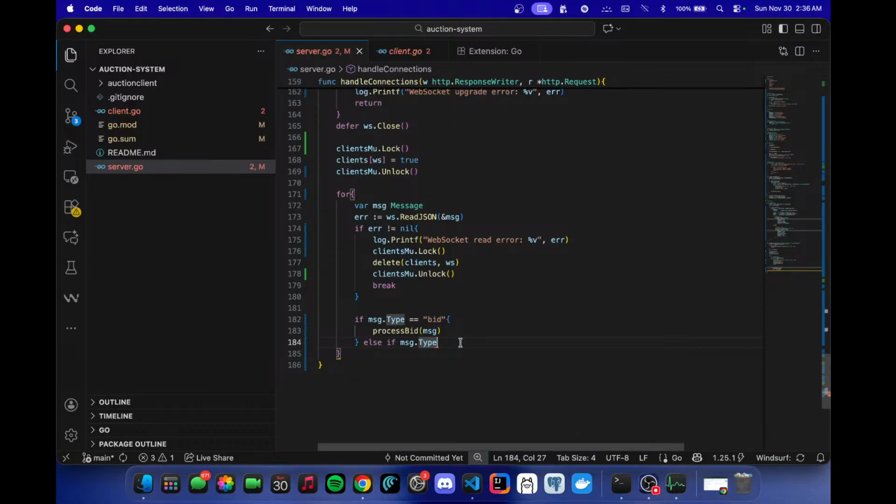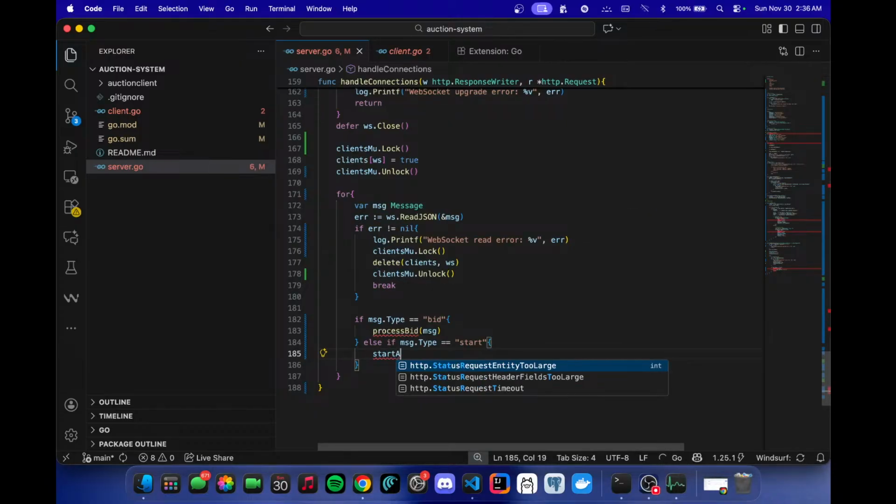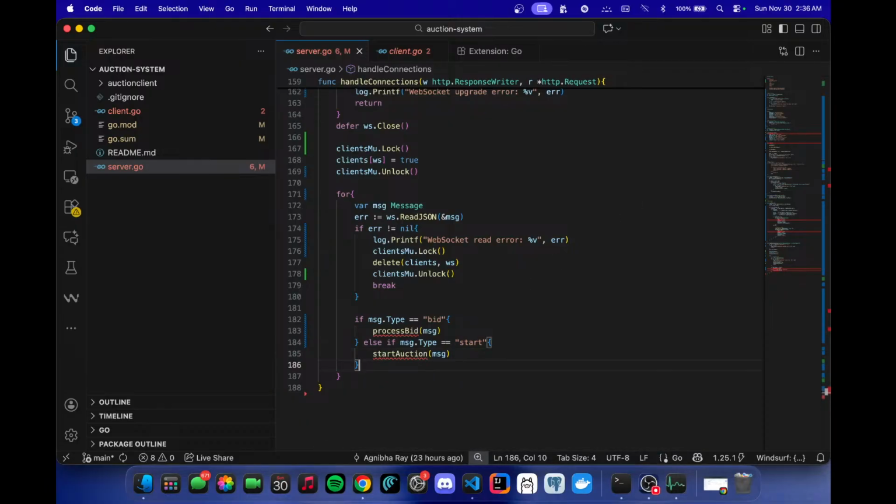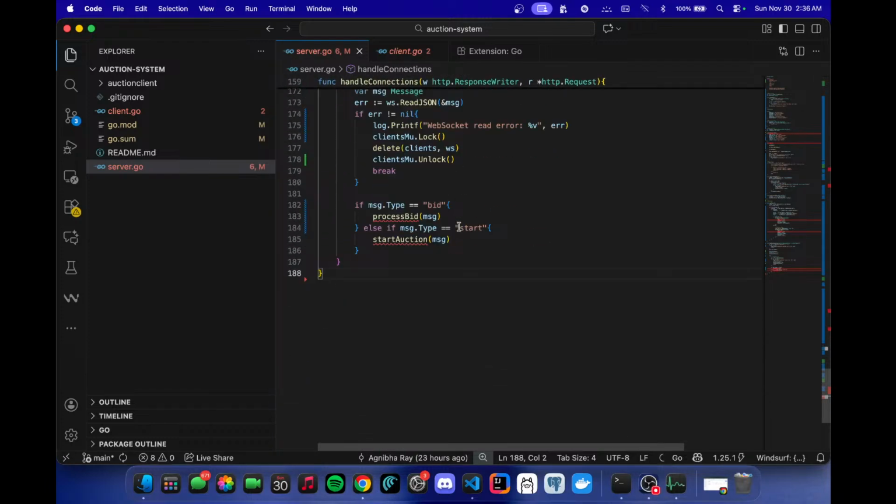message, start. Okay, now let's do the start auction message, we will do that later. Okay, this thing is done. Okay, we have done the connection handling.